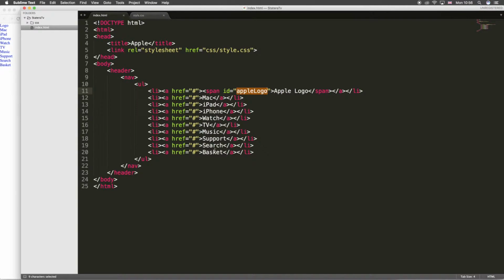So keep that like that, and in here we're going to do the same thing. So we're just going to copy and paste that there. We're going to say search. Give it an ID of search. We're going to paste that in there. We're just going to give this an ID of bag. Basket is too long to write.